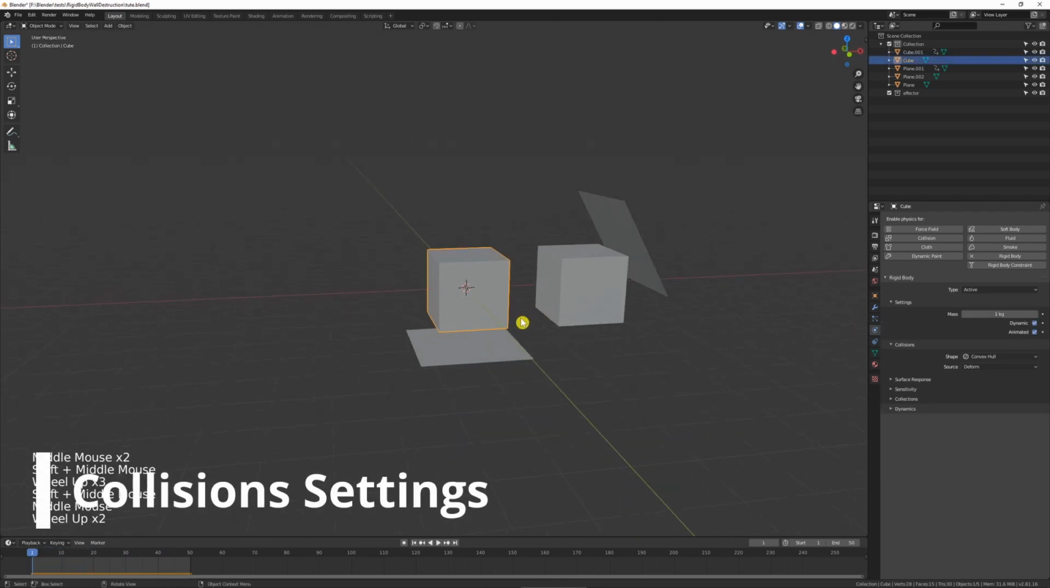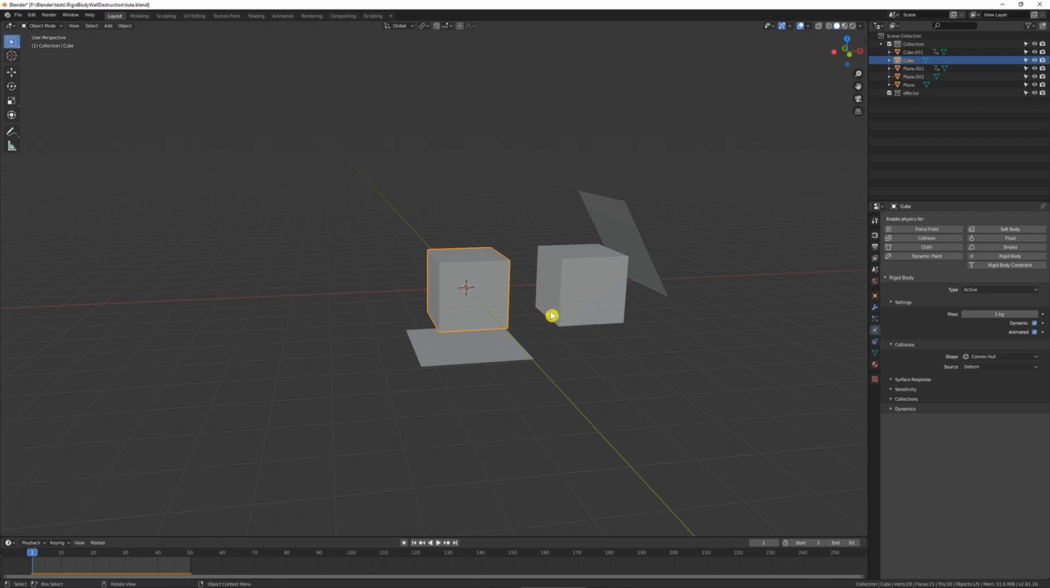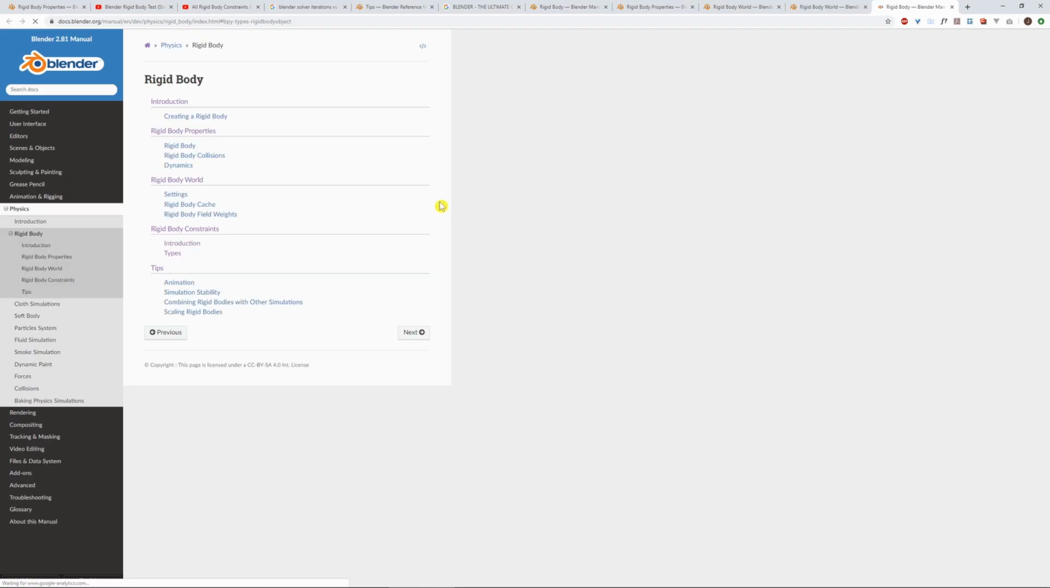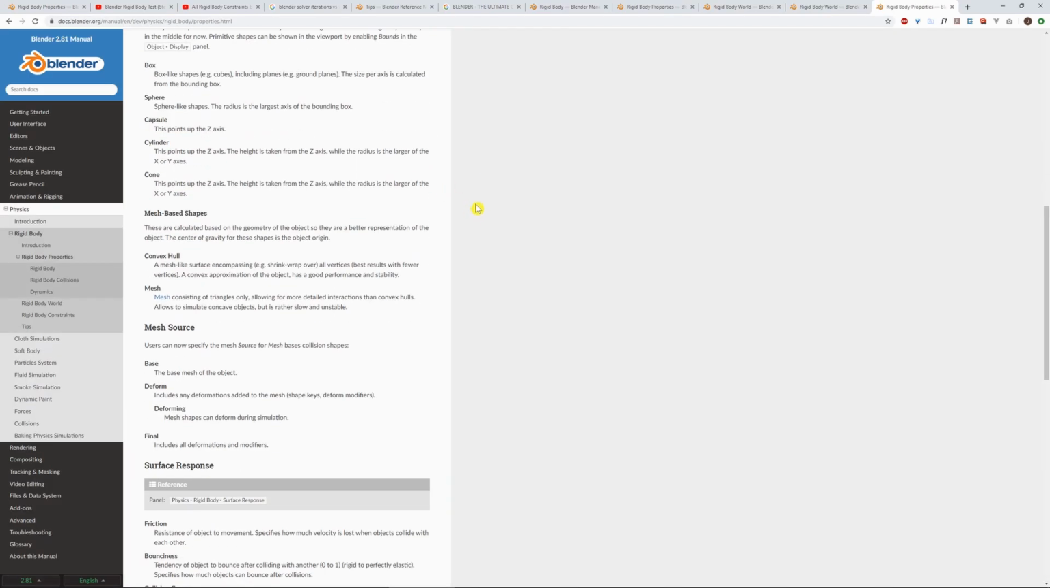Okay, so these next settings are going to be quite important ones that you'll want to mess with quite a bit. The shape is the shape of the collision mesh formed around our object. So Convex Hull is a simplified method and gives you fast results. I'll just pull up the manual here because it explains it best.